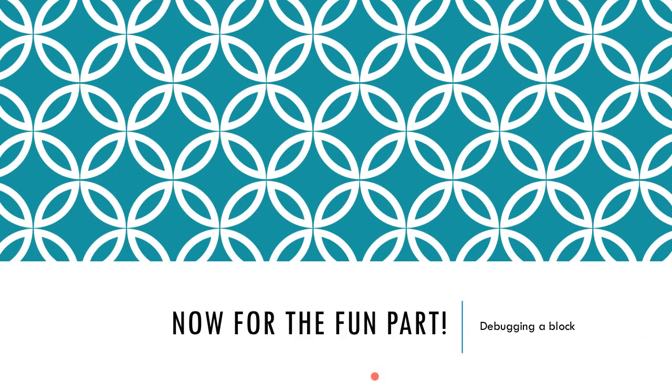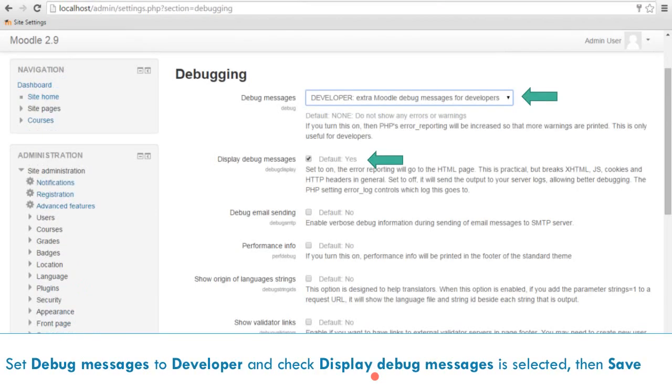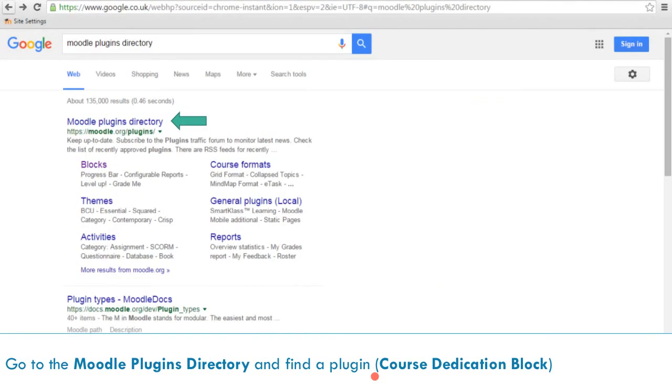So now you want to look at actually installing a plugin and debugging it. So you want to go to the administration block and just go to debugging. Turn on the developer extra Moodle debug messages and make sure that the display debug messages is checked, because that will actually show any on the page just before the header of the web page. And then go to the Moodle plugins directory and find a plugin. So we're going to use the course dedication block.